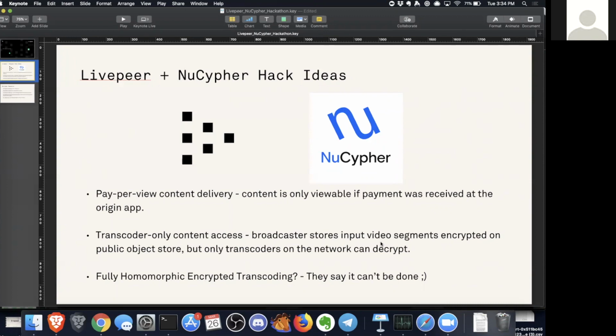And then finally, this is the holy grail, and I don't think it's necessarily possible, though I'd love for someone to explore it and prove us wrong. But I believe NuCypher has this concept of fully homomorphic encryption, which means transcoding on video could actually be performed without revealing the underlying video to the node on the network who's doing the work. And this would be amazing.